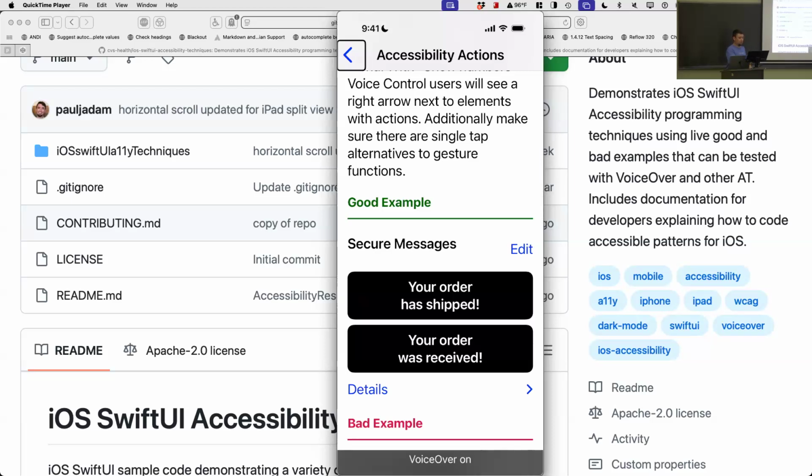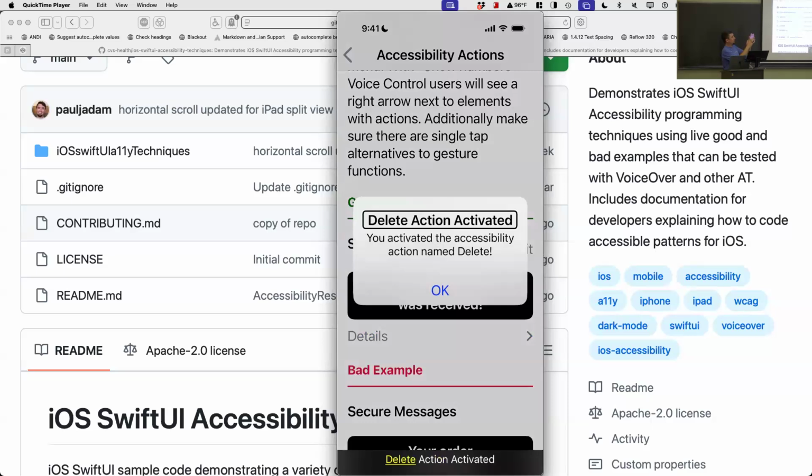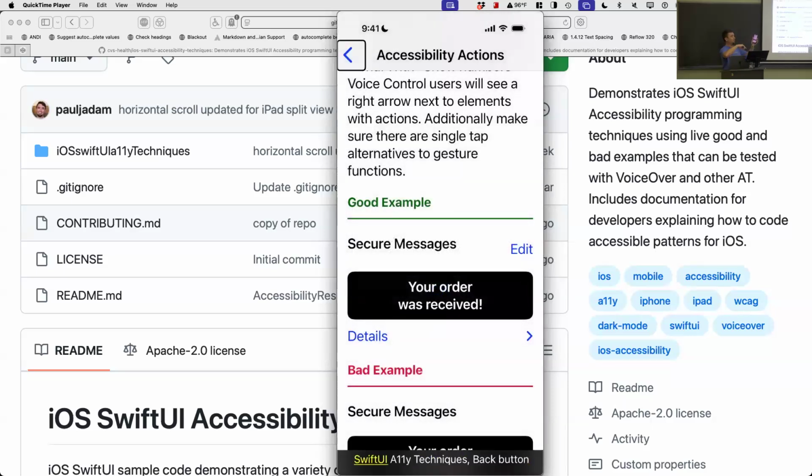And if I turn on VoiceOver, when I go to it, it'll say your order has shipped, button, and then it says actions available. And when I swipe up and down on the rotor, it has three actions: mark as read, delete, and activate. So the delete will just delete it, basically like I did the swipe to delete. So that accessibility action can kind of serve as an alternative for those gestures.